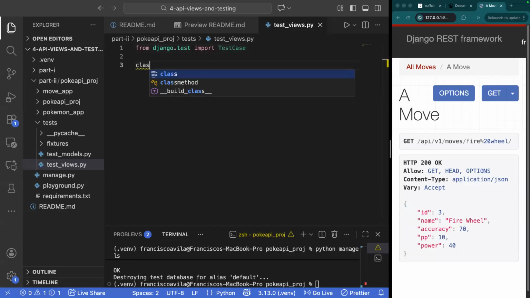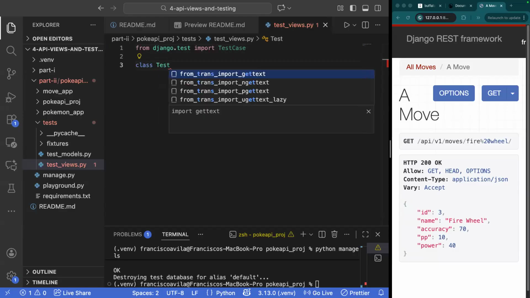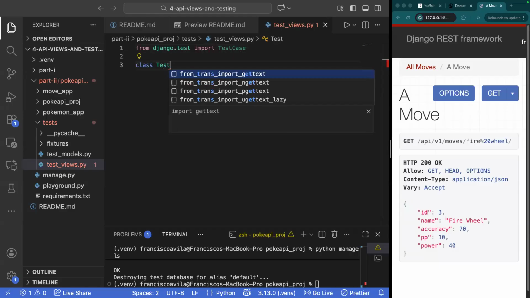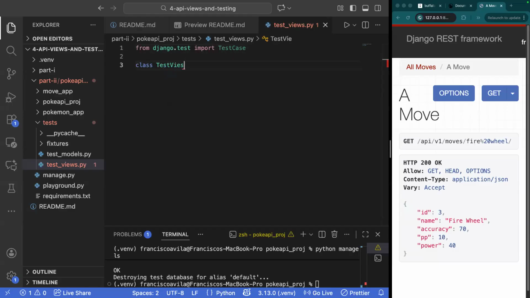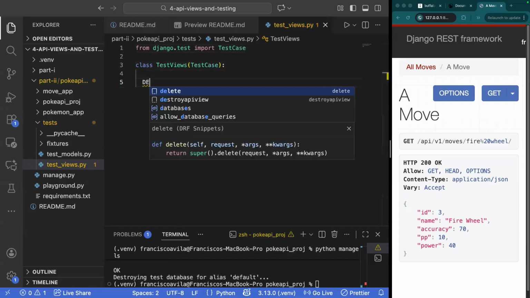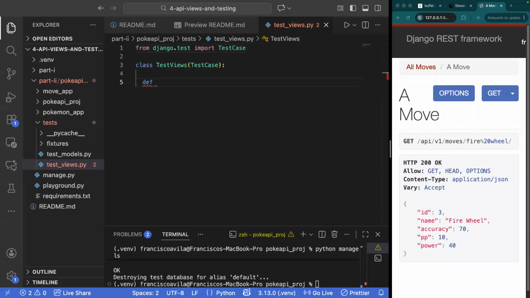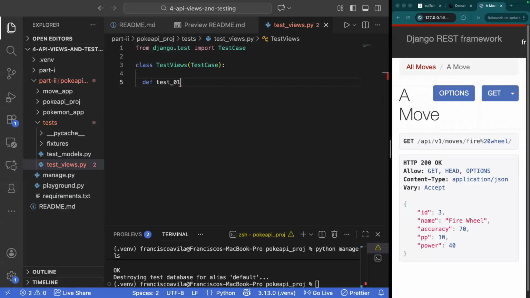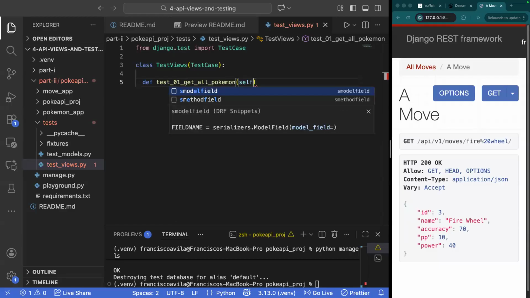From there, I can create my class of test, or yeah, let's do TestViews, where I can inherit from TestCase. And I can write my very first test. So in here, the test that I'm going to have is going to be test_01_get_all_pokemon, which is going to take in self.